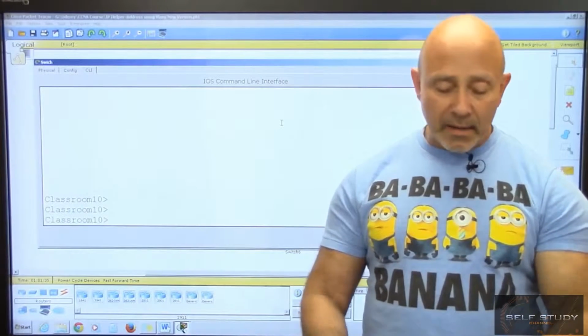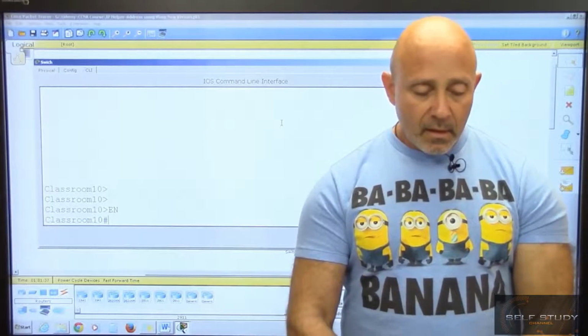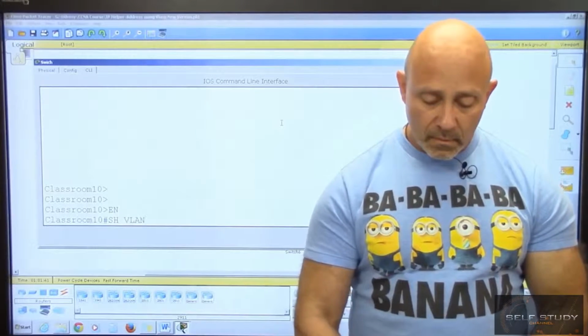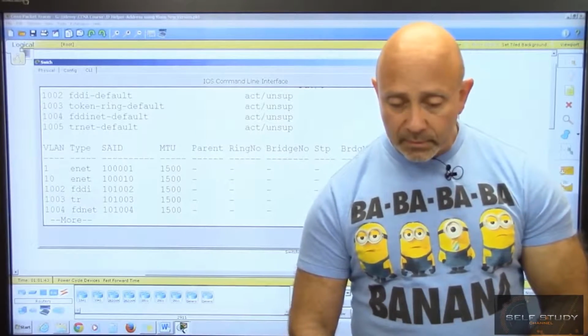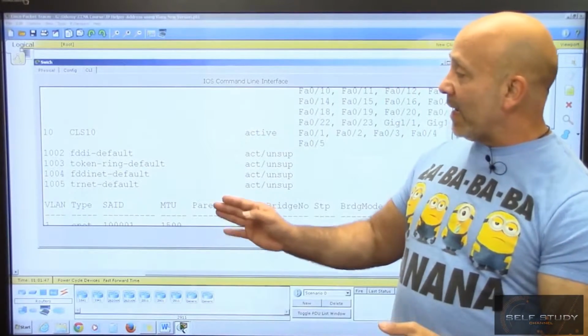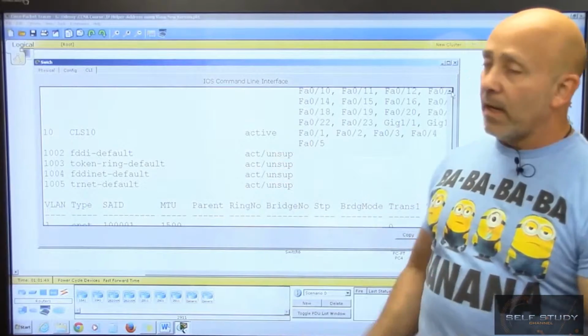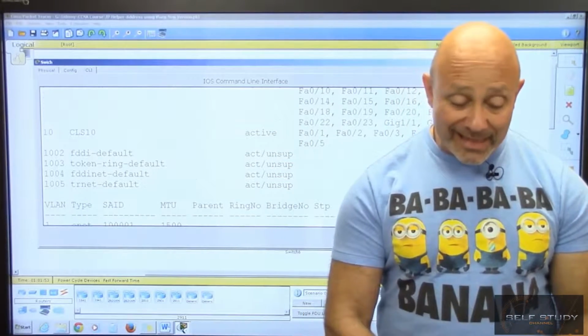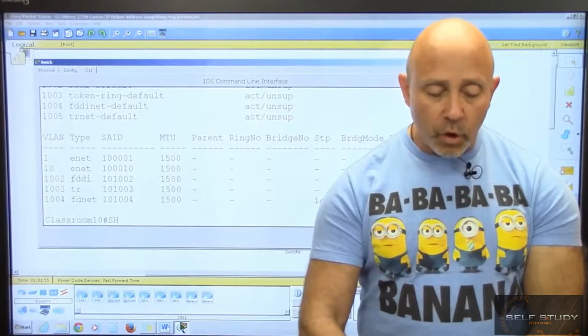You can see it's already named and everything. Then you just do show VLAN, and then scroll up. And you can see that VLAN 10 is CLS 10 and it's assigned to those ports. So all switches already have their VLANs assigned. Also, show int trunk.